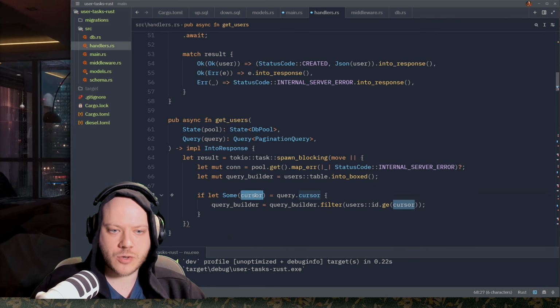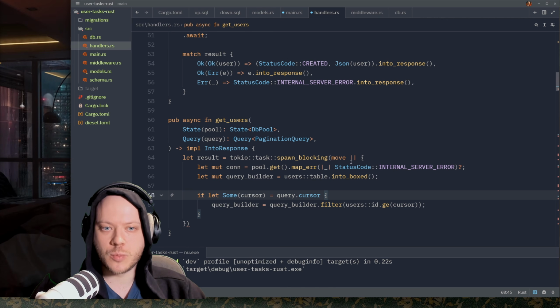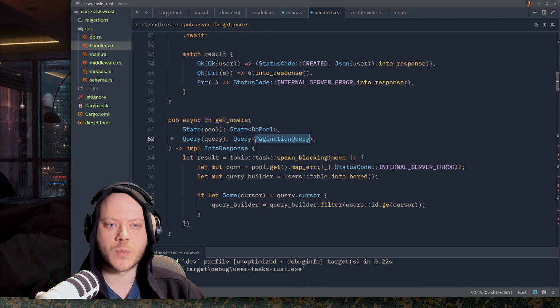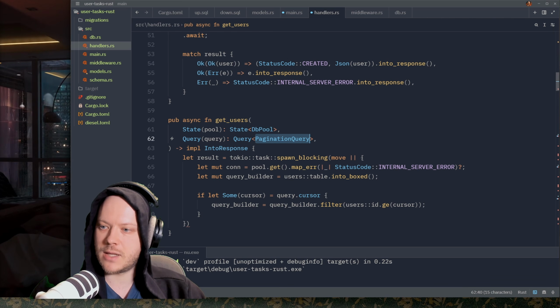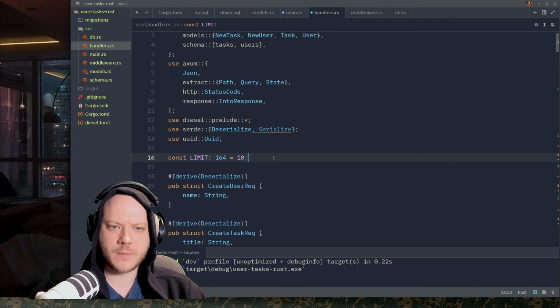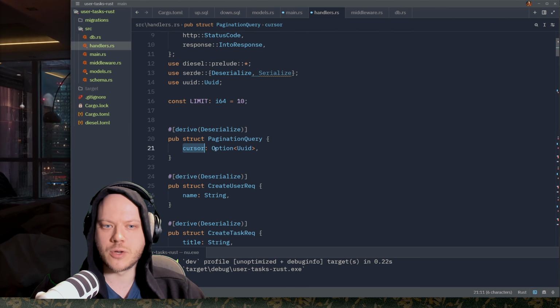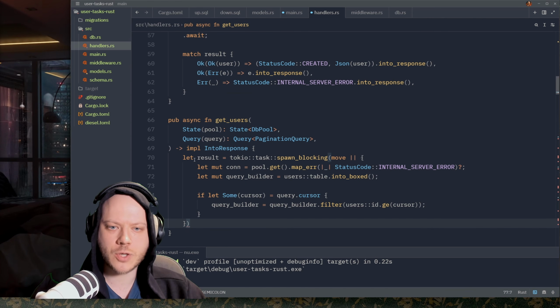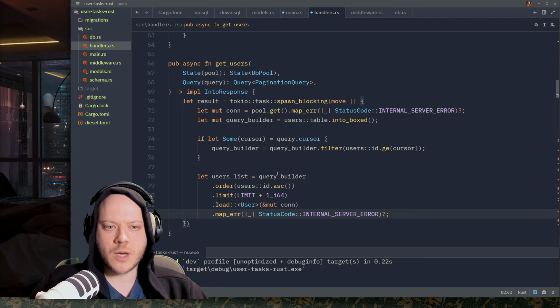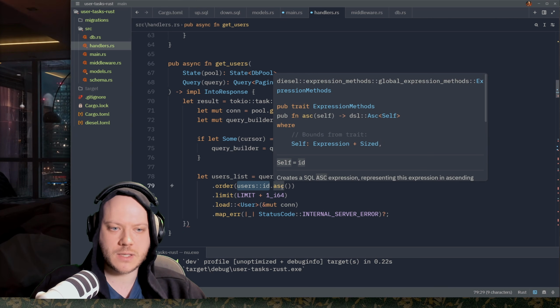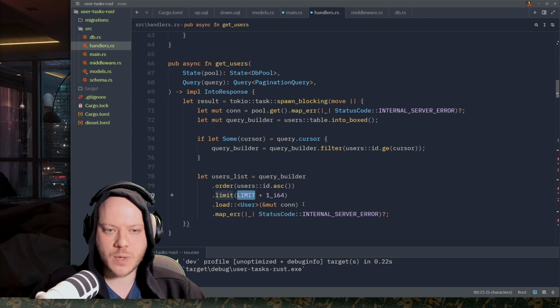Here we're reading a cursor from query here. What I like in Axum, we can verify the type of the request with the pagination query. And inside of the pagination query, let's create the pagination query. Pagination query, we can read the cursor and it can be option. So we set up our results. It's not ready yet. Here we use our query builder, asking to order users by ID ascending, using the limit +1, and loading the users using this connection.